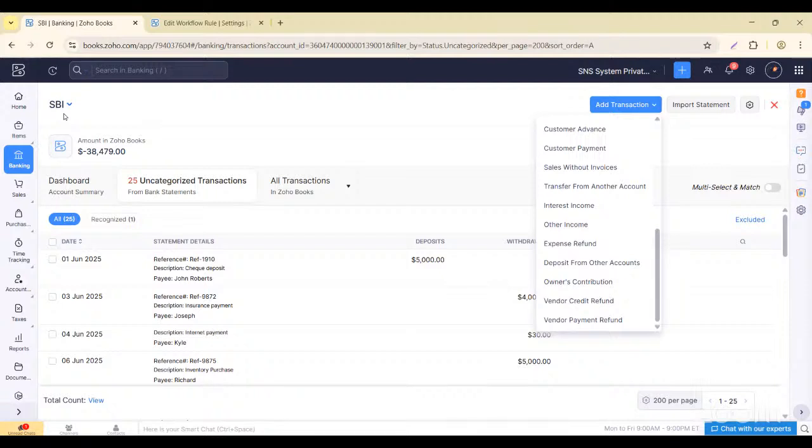An example of it could be you withdraw rupee 3,000 from your bank account. For example, here in this case, SBI, that would go to cash on hand. This is a contra entry and should be recorded as a transfer, not an expense.